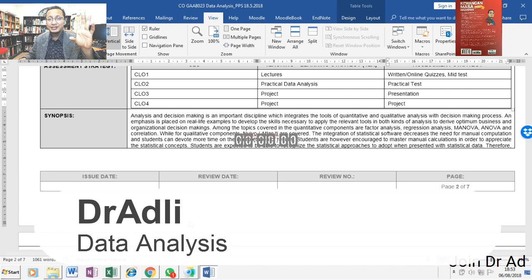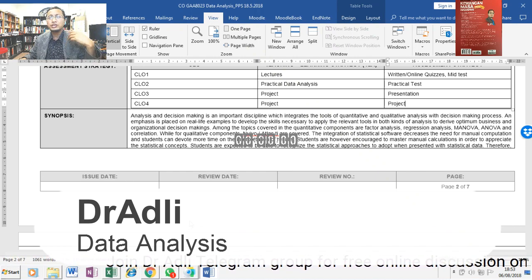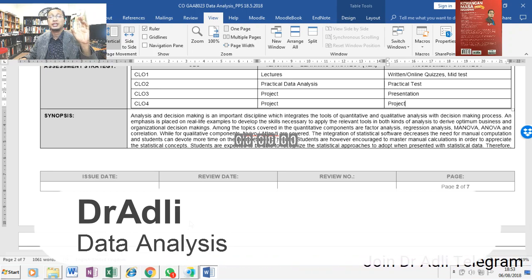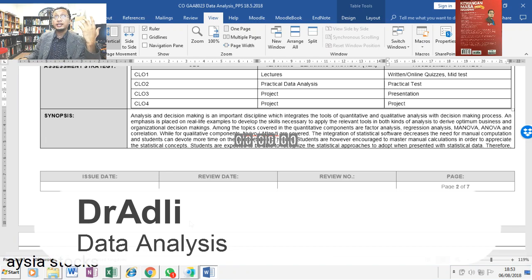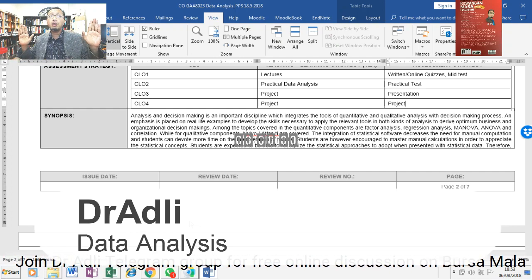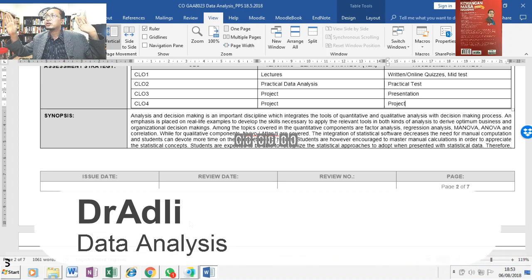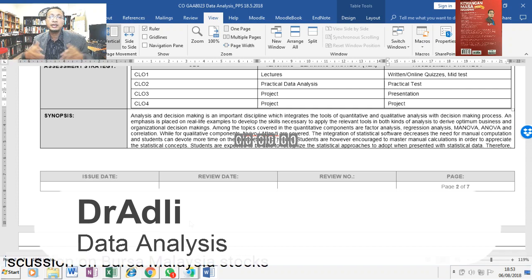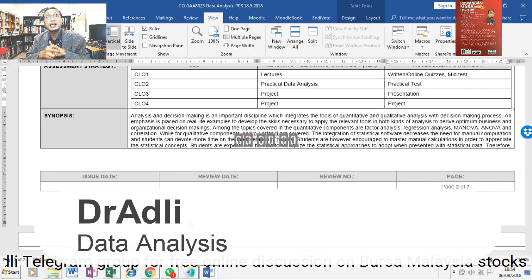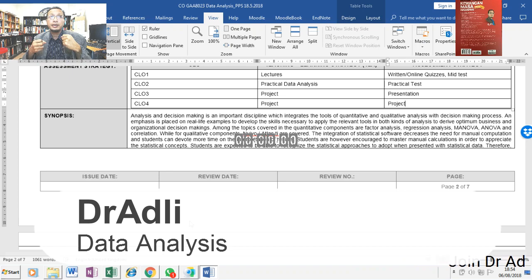And then the integration of statistical software decreases the need for manual computation. So you save a lot of time. If you do it manually, then you need to spend a lot of time as compared to using the software, right? I've done the qualitative analysis manually, so we have to post all the thematic analysis on the walls, and then there are so many sticky notes. It's a very tiring process, and it takes a lot of time. So if you can use software, it can be done much more efficiently and much faster.